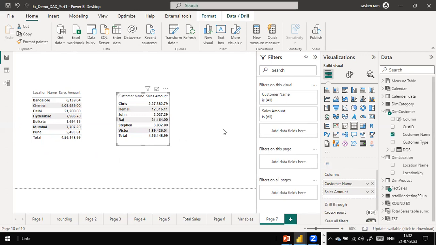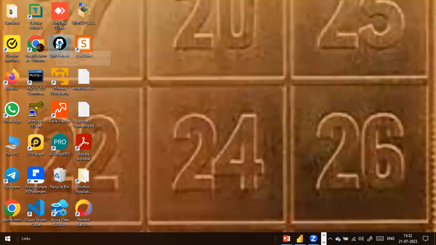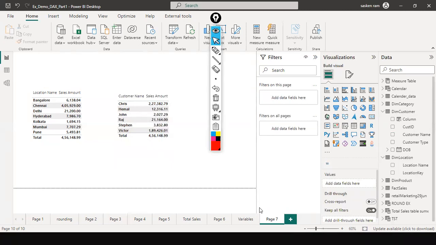And if you notice the total sales here, sorry, I did not open that. If you see the total sales in both the table visuals, the total sales is the same. But if you compare the values row by row, it is not the same. Why is it not the same? Obviously, customer name is different from location name. These two are not the same column. These are two different columns.